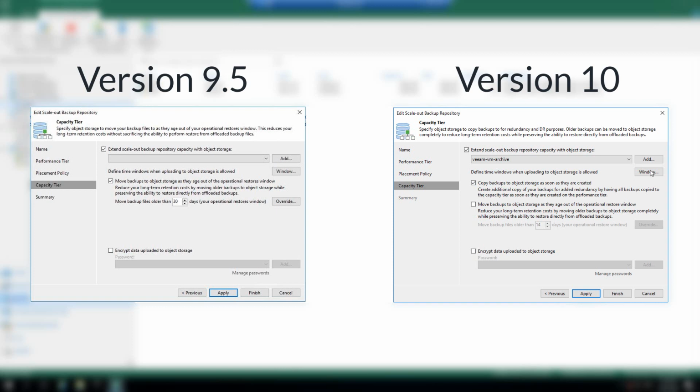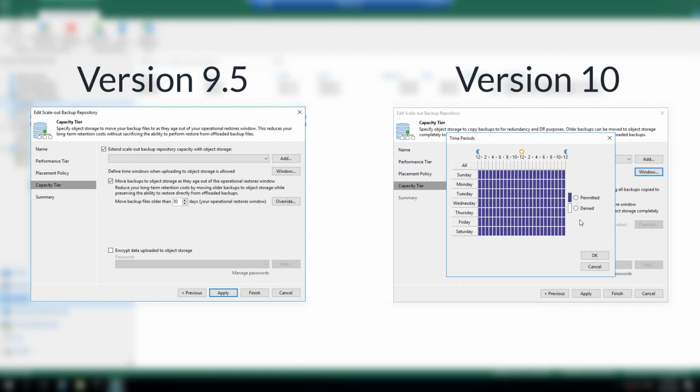Now I forgot to mention up here we've got a window button. So we can define when objects get copied across to the S3 bucket. So imagine that if your S3 bucket was in Amazon, for example, you may not want to transfer objects across during business hours. You may want to do it after hours. So within here, you can specify which hours are permitted and which hours are denied. So I'll be leaving mine as default.